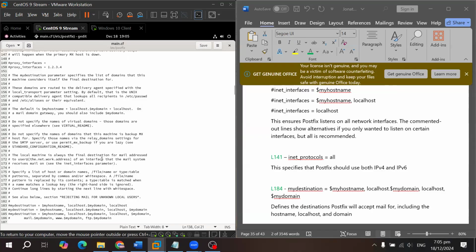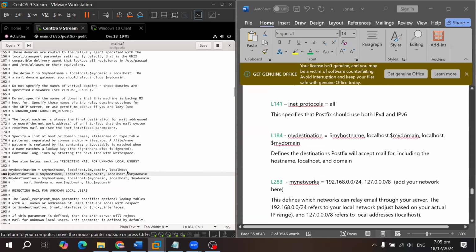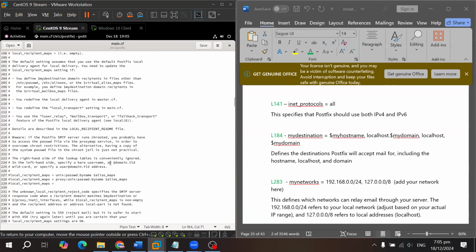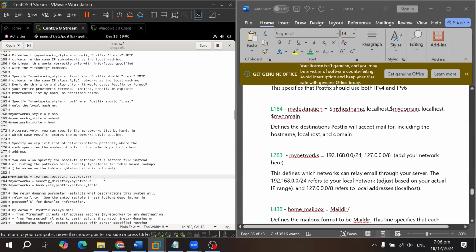Next line you would want to go to, a lot of lines, so just make sure you're following it. Next one is 184. So this defines the destination that Postfix will accept mail for, including the host name, localhost, and domain, which is very important. So you scroll all the way down to line around 283. This is where you'll be adding your network.